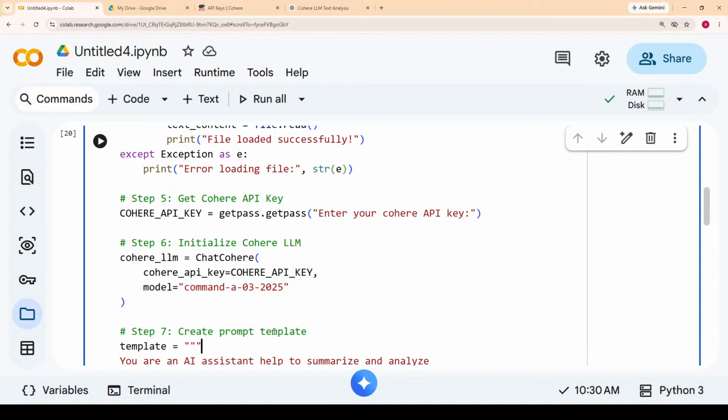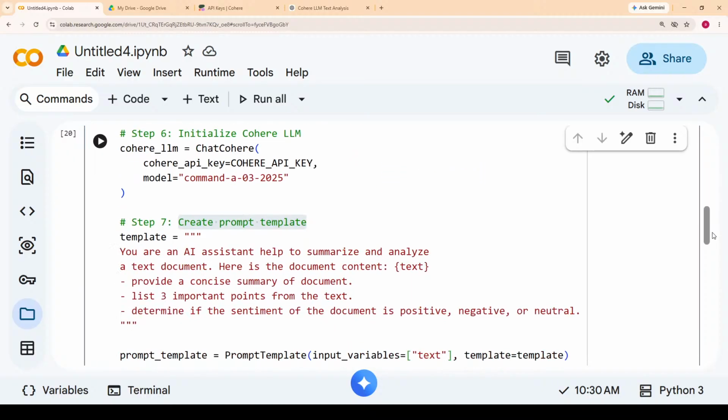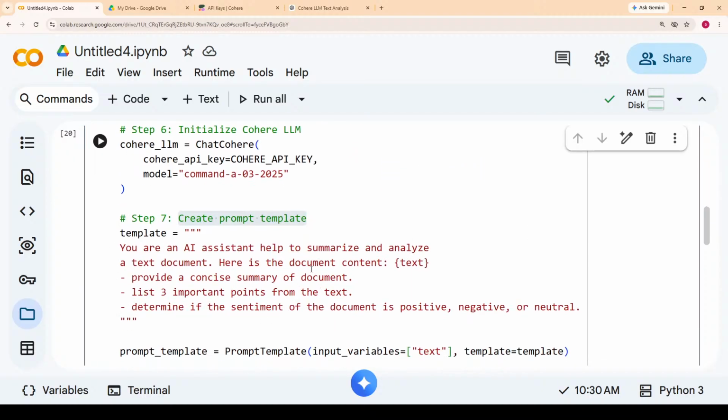Next comes create prompt template. Here we will create some text, something AI like that. You can give anything and it will work according to that, and we will create the template. Here we will define instructions for the AI model and give a placeholder for text, which will be replaced by the document content.